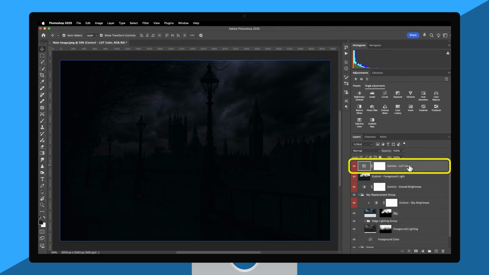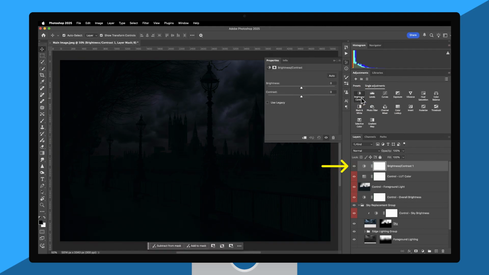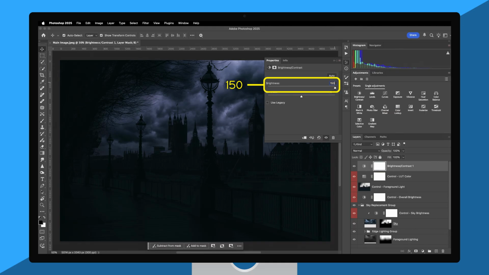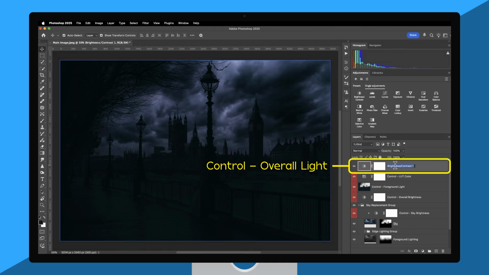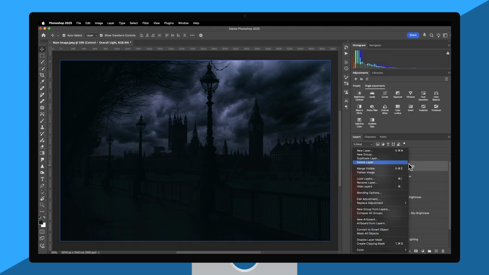Again, with the top layer selected, add a brightness contrast adjustment layer. Then inside, set the brightness to 150. Then rename this new layer to Control Overall Light. And also right-click on it and change its color to red.